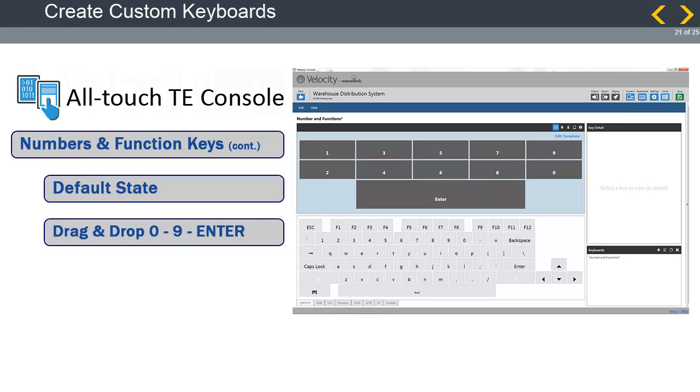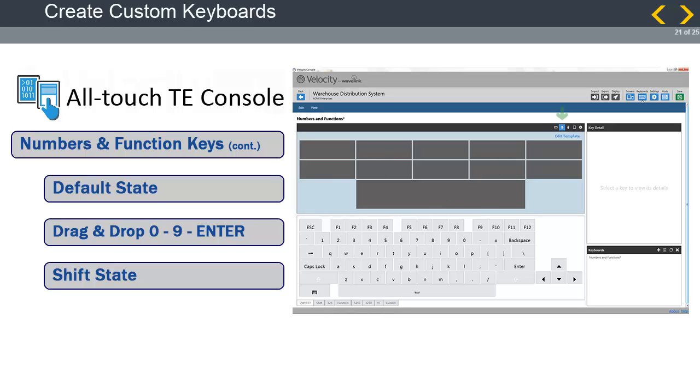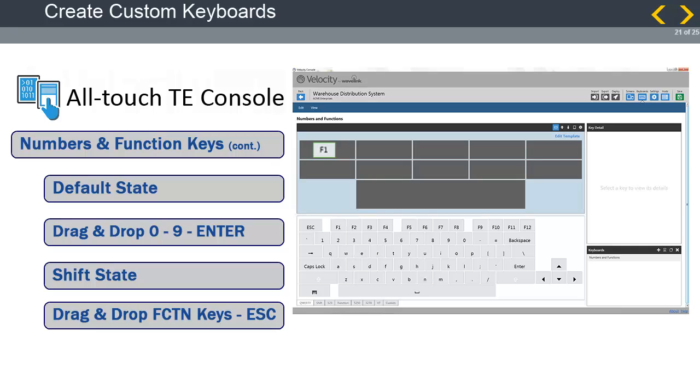Next, we will fill the keys in the shifted state. Make sure the shifted key state is selected. From the lower panel of keys, drag and drop the Functions keys in the order you desire until you fill all the smaller keys. Place the Escape key on the last big key at the bottom.